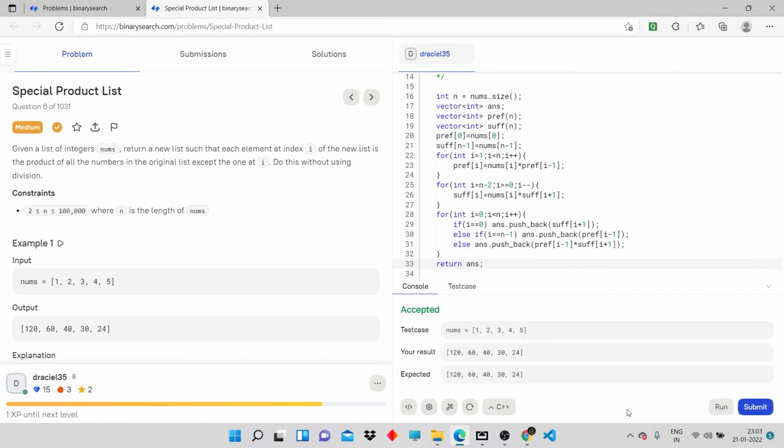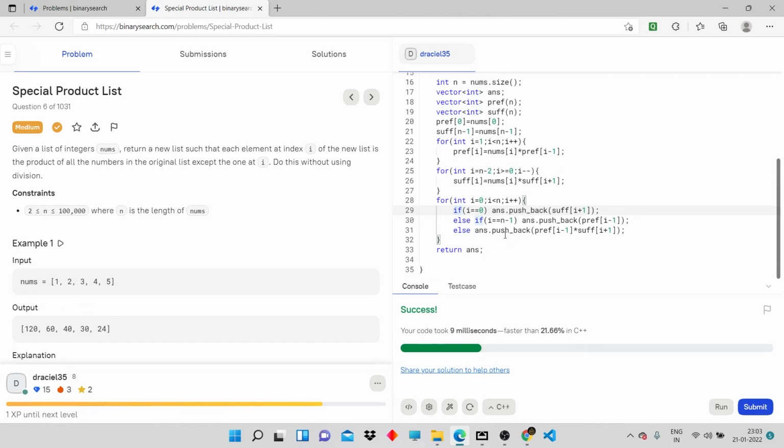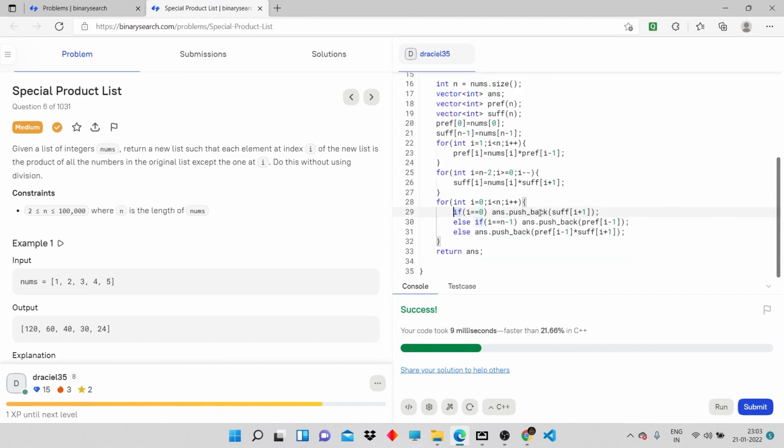Let's submit. We got accepted. Great. Let's submit, and most probably it will pass. Yeah, we got success. So this is the approach of this problem. We have to make two arrays, prefix and suffix. We have to first pre-compute the values, and at the end, without using any loop, we will just obtain these values, store them in our answer, and return it. So this was the approach. Thank you for watching, and I'll see you in the next video.